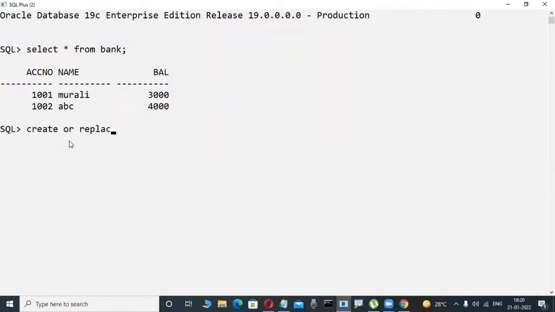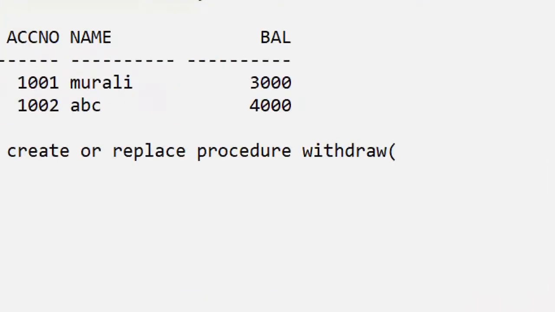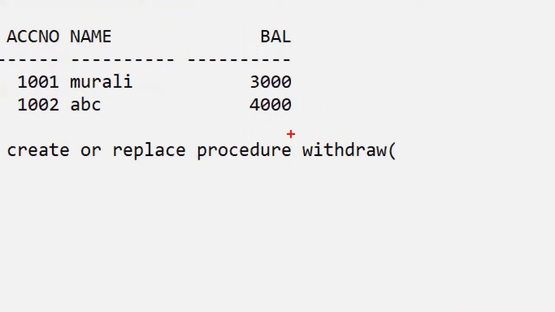Create or replace procedure. Observe the execution. Here I'm giving my procedure name: withdraw is the procedure. Okay, fine. Slowly observe here. This is a table. In my project, I try to implement one small scenario only: withdraw.